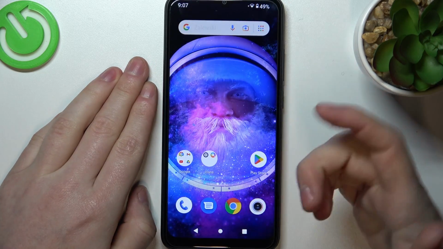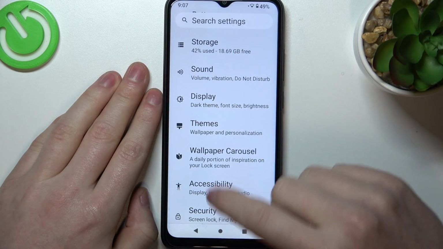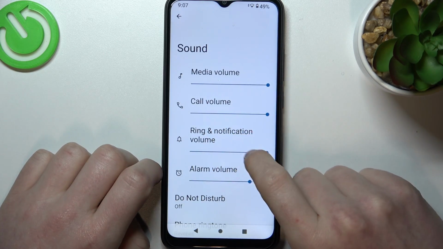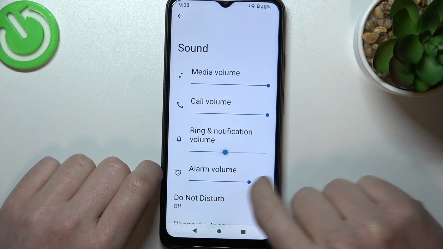And another way to do it again is to go to the settings, here navigate to the sound and find the ring and notification volume, and here you can adjust it.